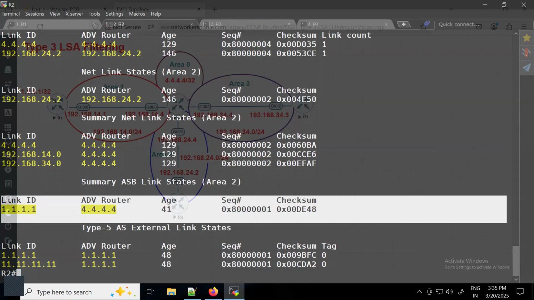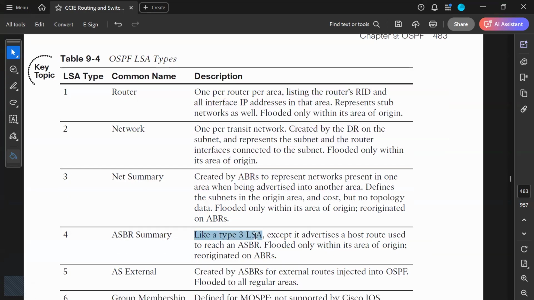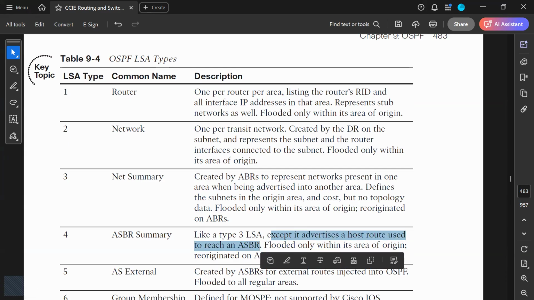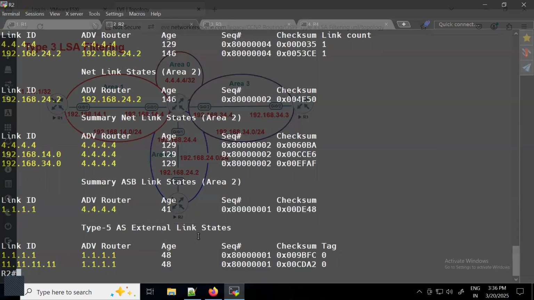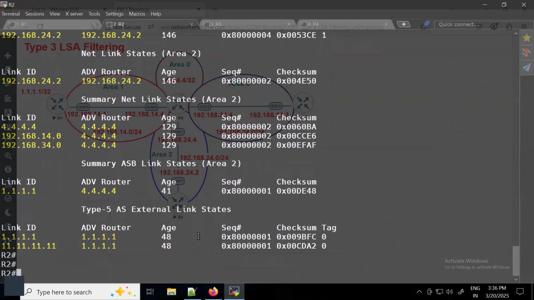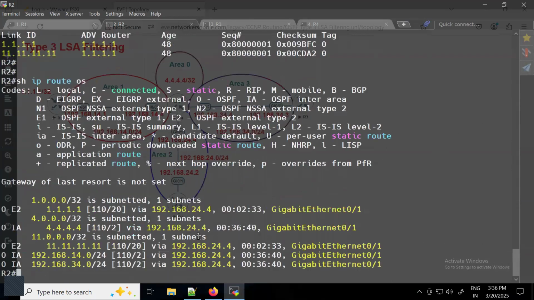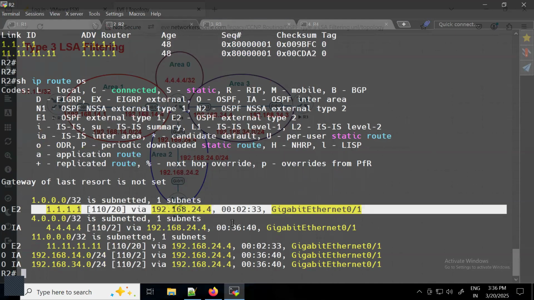Type 4 LSA. This is like a type 3 LSA, but it will advertise a host route, just one route to reach the ASBR. So if you take a look at the routing table, show IP route to ASBR. So you will see that we have one host route here to reach the ASBR. This is your ASBR.